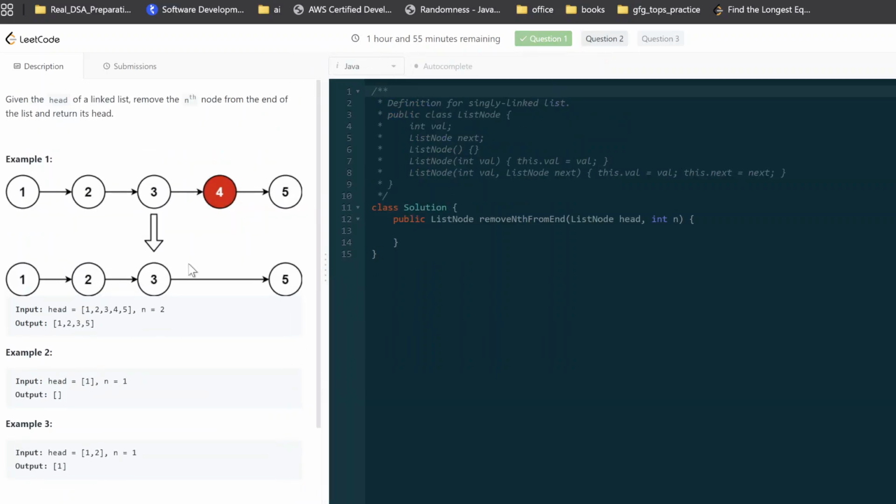Okay, so it's a linked list question. What it says: given the head of a linked list, remove the nth node from the end of the list and return its head.